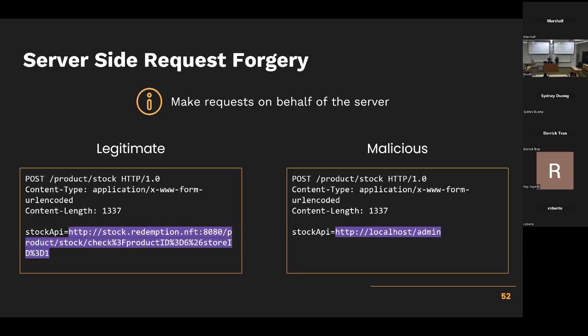Next up is server-side request forgery. Similar to the thought process of seeing a file that you could control, in this case, it's if you see a URL. Basically, with server-side request forgery, you're going to forge or make the server make a request on its behalf.